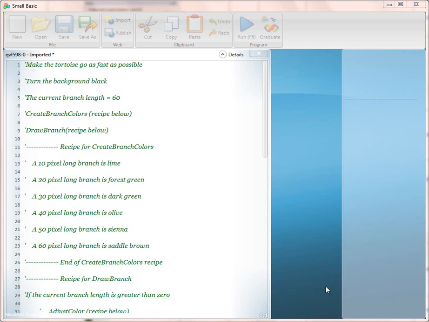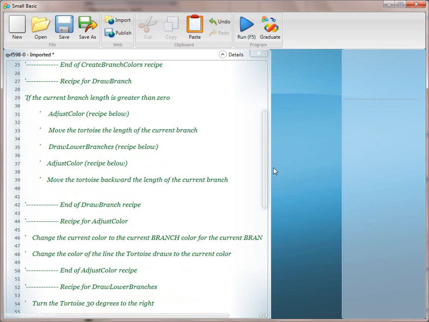Hello, this is the TurtleTree recipe for teachers. We're going to get started. So we first are going to scroll down into the draw branch recipe.